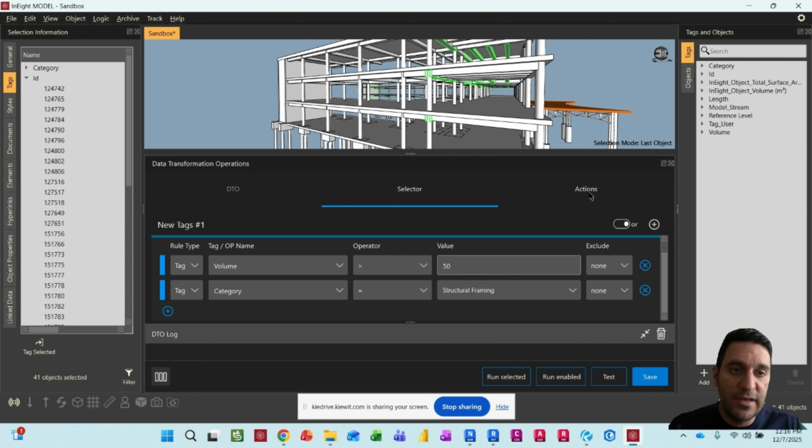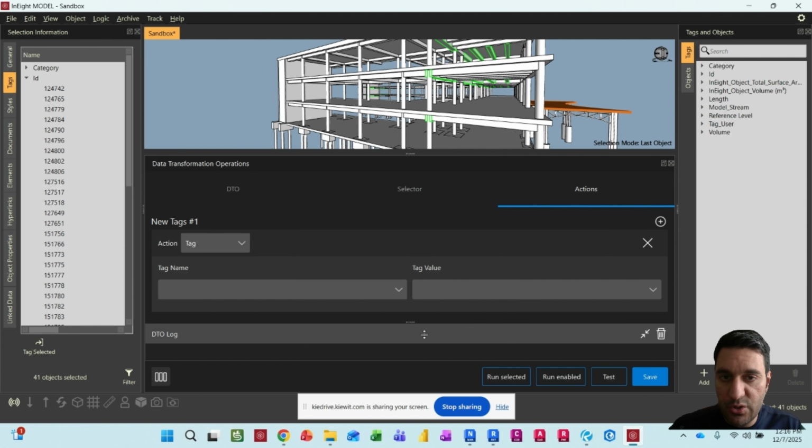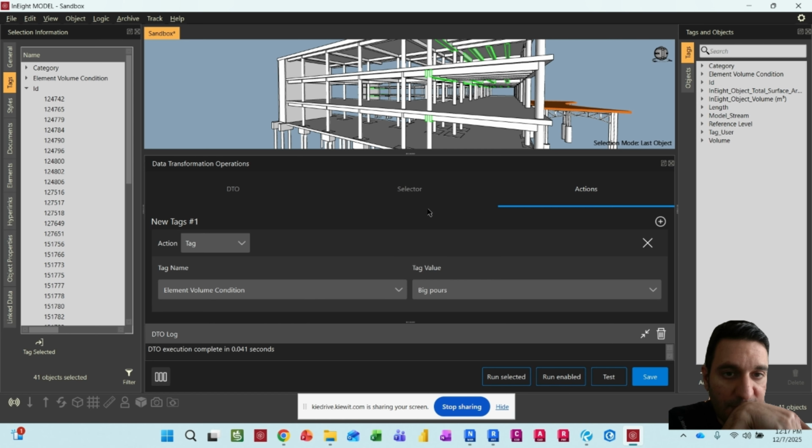So now we can have an action. Okay, what kind of action do you want? I want to tag them. And my new tag name would be like elements volume condition. And then I'm going to say it is over 50, or I can say big pores, something like that. And then I can run my selector.